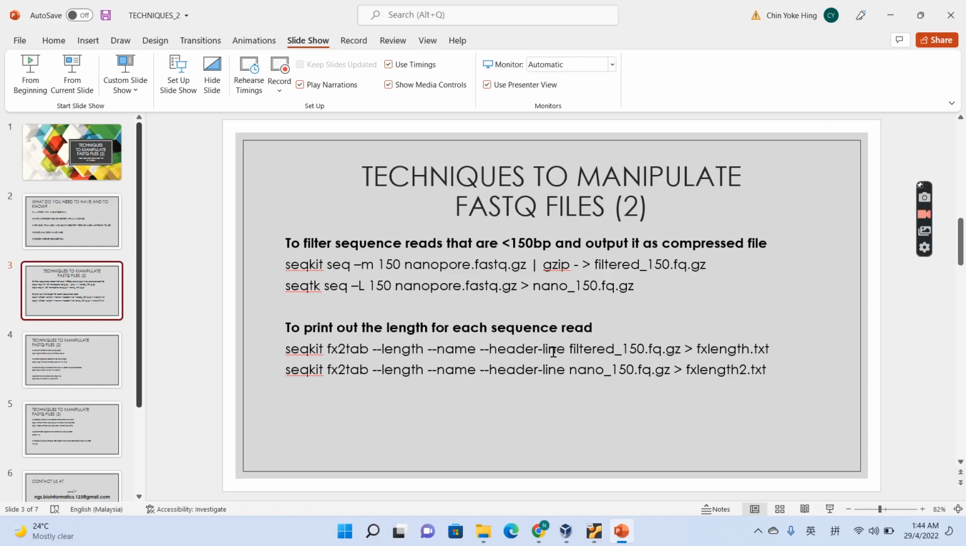In this example, I'm going to use Nanopore because Nanopore can give you at least a few thousand base pair for every sequencing read. So if some of the sequence reads are less than 150 base pair, you might want to throw away these short reads. So to filter the sequence that are less than 150 base pair, we can use two software.